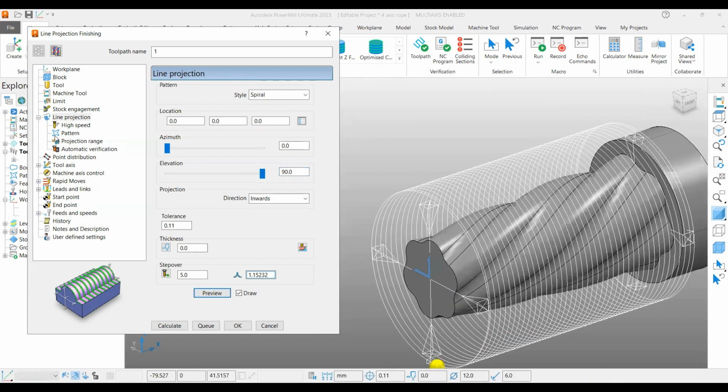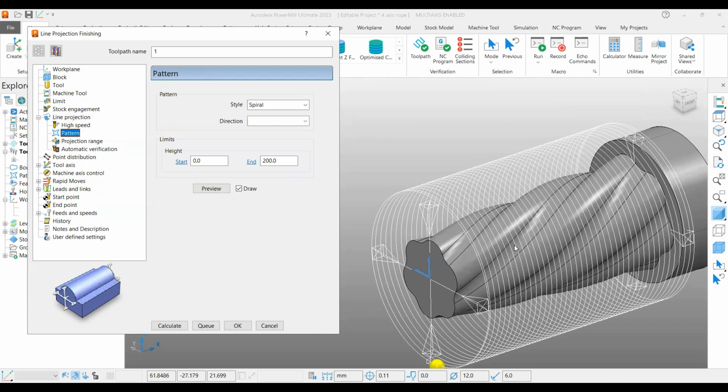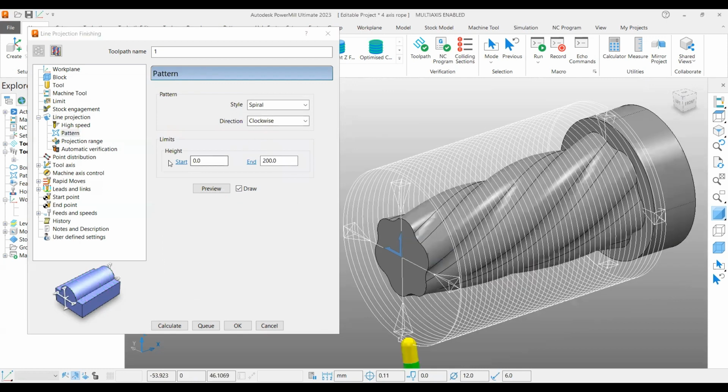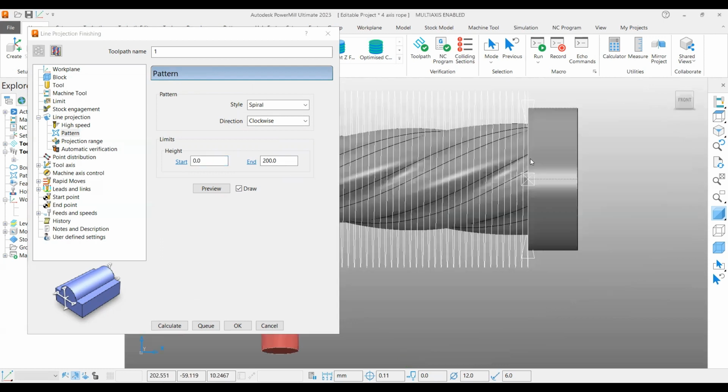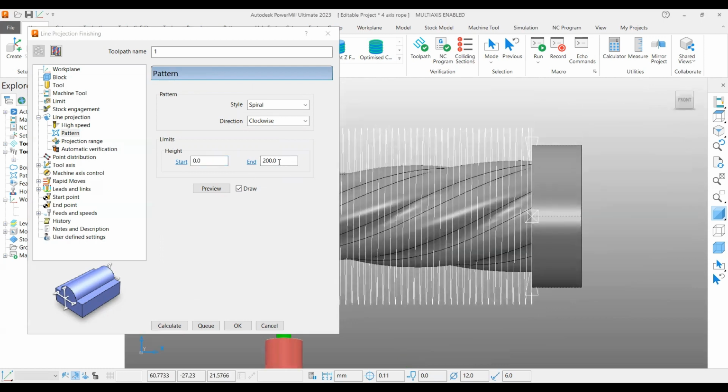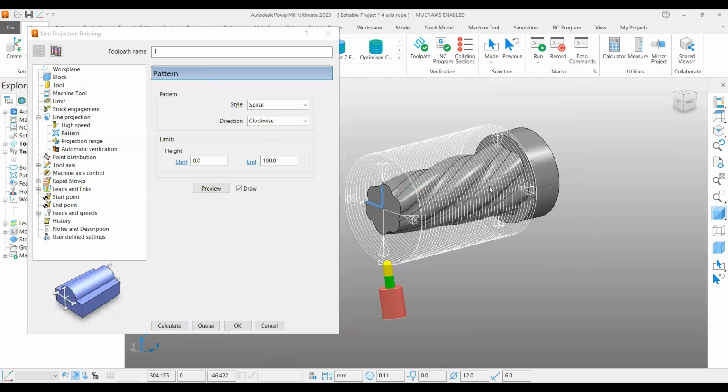At the same time, if you go to the pattern, you have the option to limit the start and end point. In this case, I start at 0 mm and I want to end at 200 mm. If you want it slightly lower, maybe 190, you can preview it. You can see that it will stop there. So this is the preview frame.